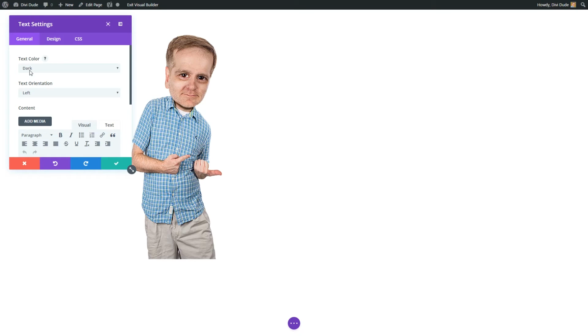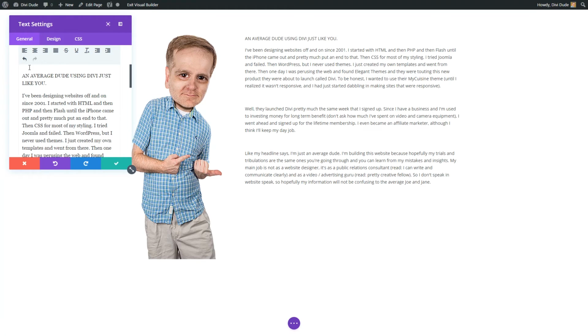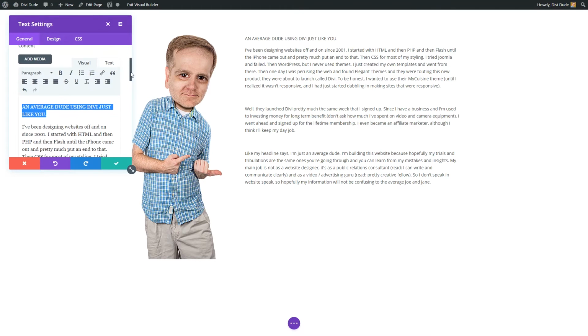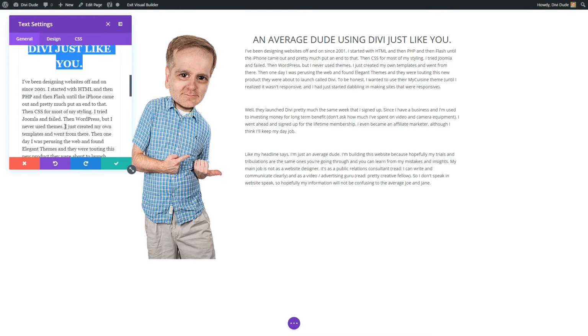So here we're going to leave our text color dark. We're going to leave the text orientation to the left. And since I've already typed everything up, we're going to go ahead and cut and paste it because you probably don't want to watch me type. So here, this is going to be my header. So we're going to go ahead and change that here to H1. I'm going to go ahead and center that. That looks pretty good.